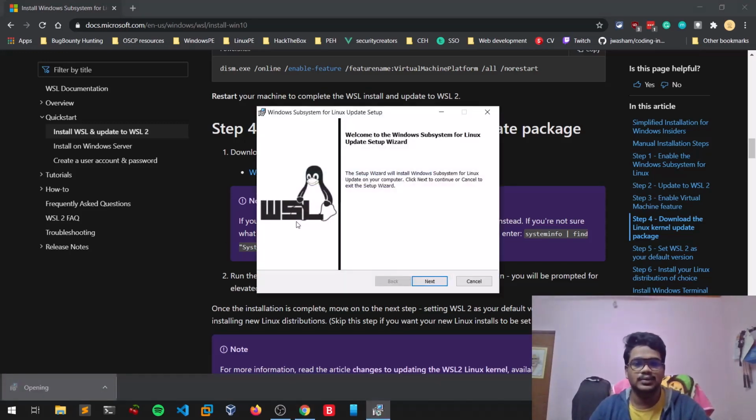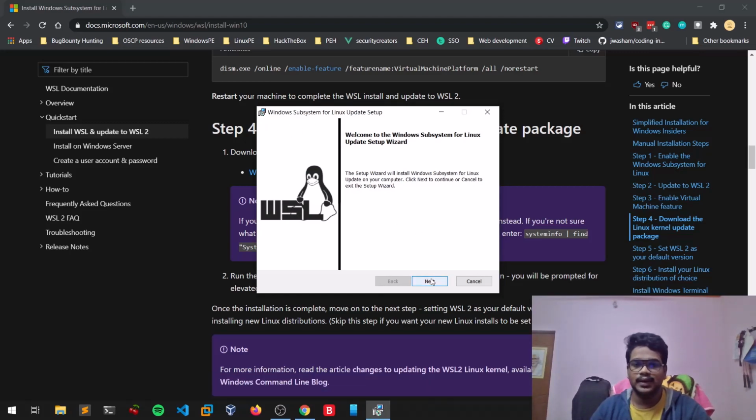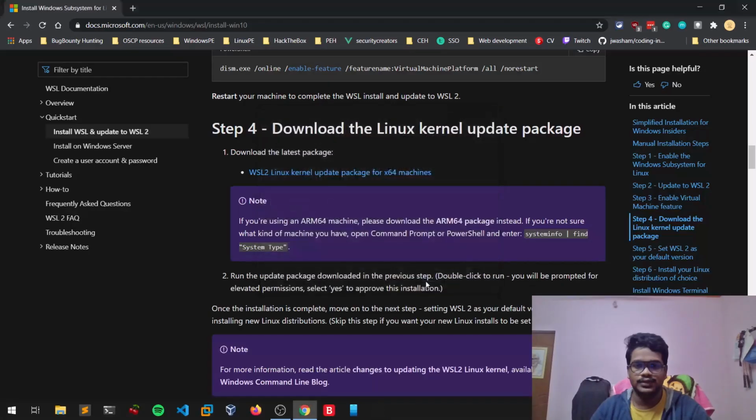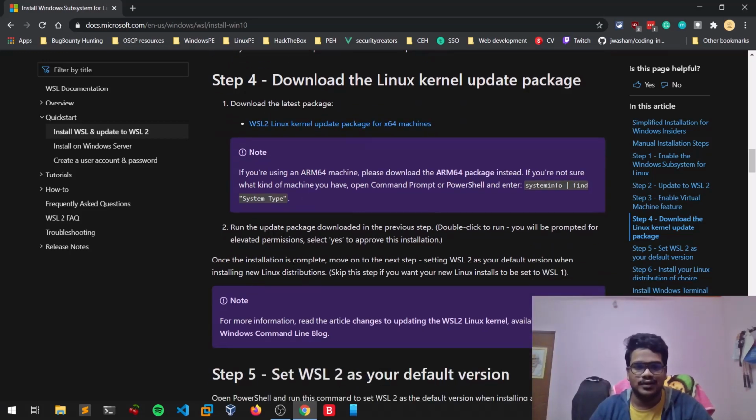Let me open this, and here you can see it is the Windows Subsystem for Linux update package. Simply click next, yes, and finish. Now it's completed, and that's it. Okay, it is asking how to install.